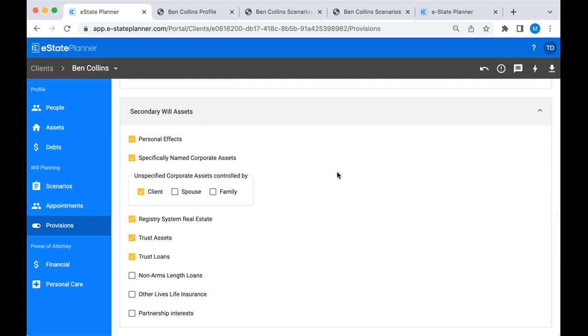And then secondary will assets. This is the other key thing if you're doing multiple wills. Here's where you can pick and choose which definitions you want included in the secondary will. So it's not like they necessarily have to have these kinds of assets. It's just a definition of what the secondary will could include. But if you're doing a single will, you don't have to check or uncheck. It won't affect it.